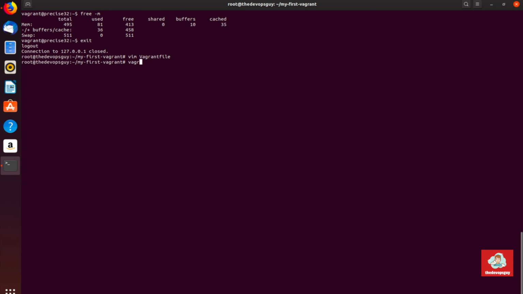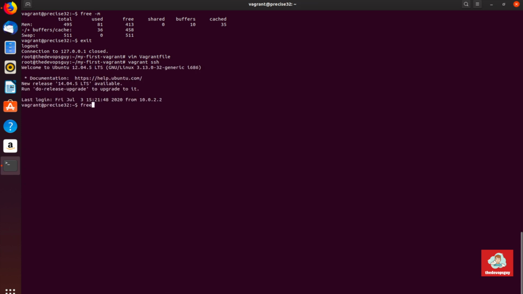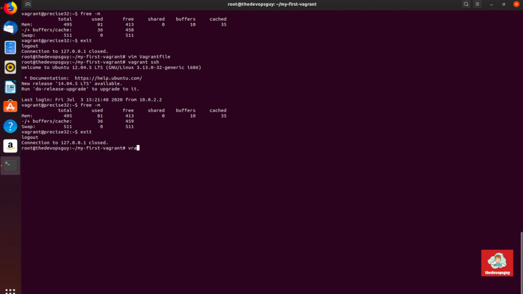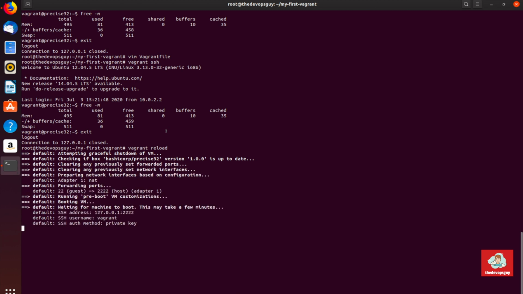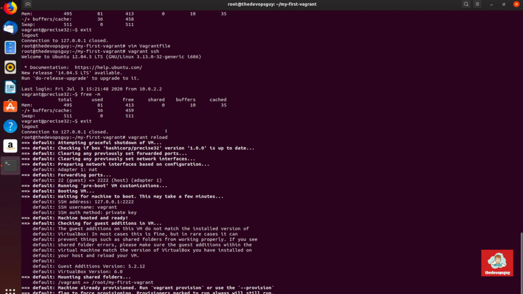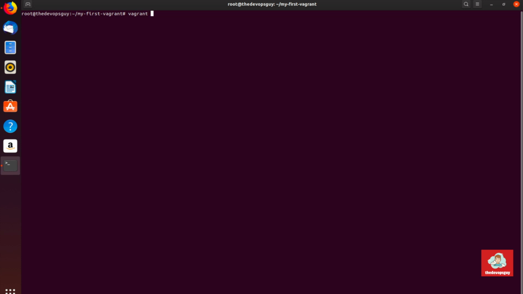Let's try to get in our box and check whether the changes are done or not. If you see, the changes are not done because we have changed the Vagrant file, but we have not updated the configuration for the running VM. Let's try to reload the box. So vagrant reload will reapply the configuration after shutting down the current VM or the box that we are running. As you can see, okay, so the changes are applied.